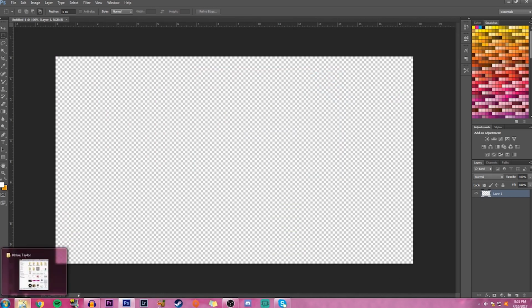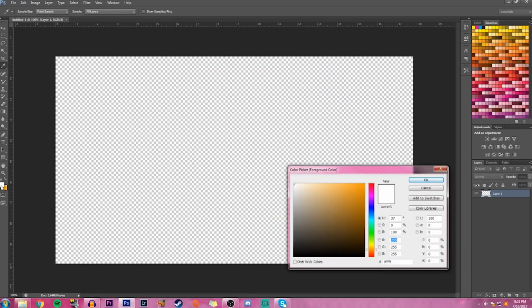Now, I'm actually going to be using some background images. You can make your own backgrounds. I will show you really quickly how I do basic backgrounds. I will pick a color. So let's say we're going to do really dark blue.